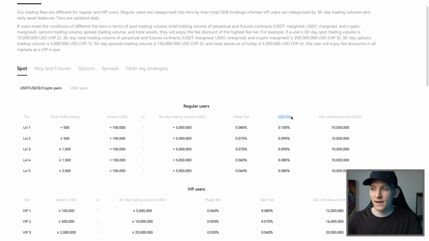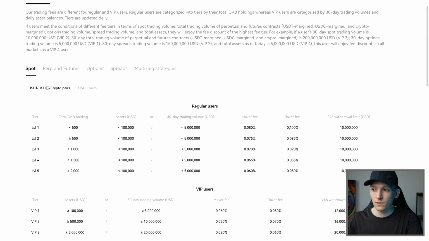And as you can see here, taker fee is 0.1%, which is a little bit higher. Maker, taker have different fees. I'll explain that in the trading section of the video, but fees are very low.